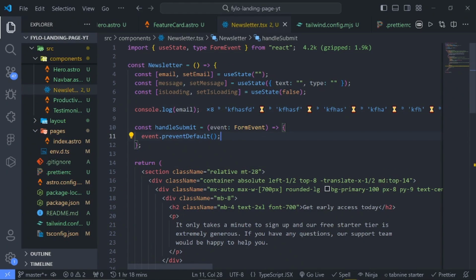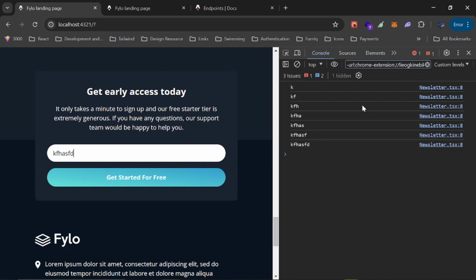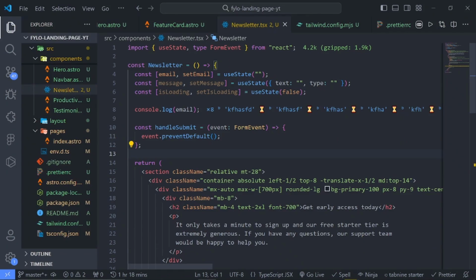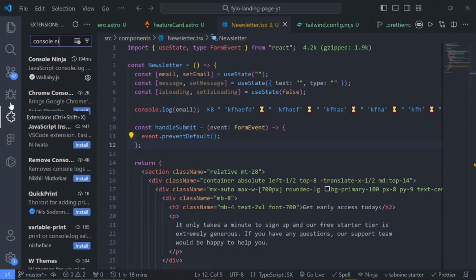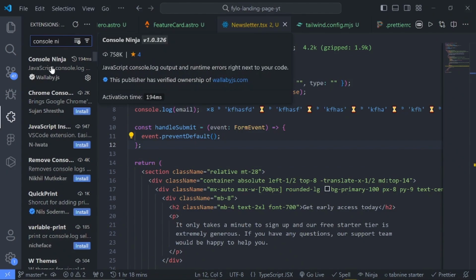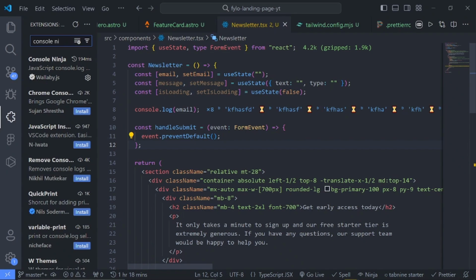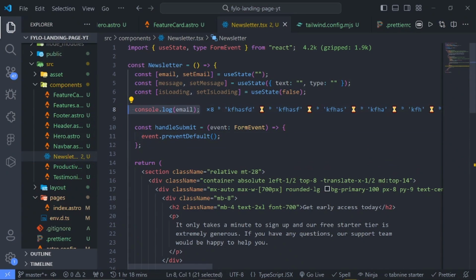So this is coming from the Console Ninja I wanted to explain, or I said I would explain earlier on. It basically saves you the stress of going to your DevTools most of the time for basic stuff like this, but I still use the DevTools though. So you go to your extensions and look for Console Ninja. This is it right here, by Wallaby.js. Just install it and it should work directly. Alright, so you can get the email right now.